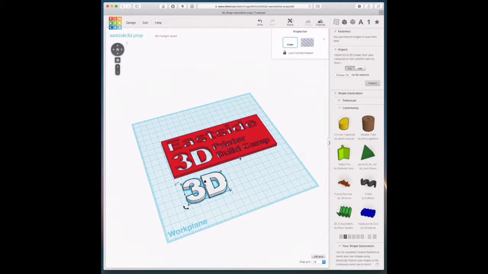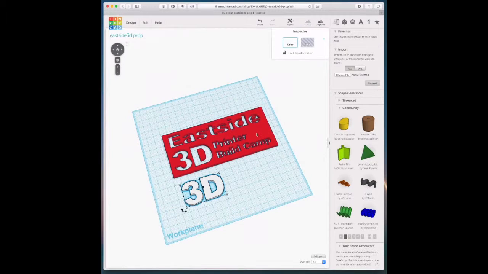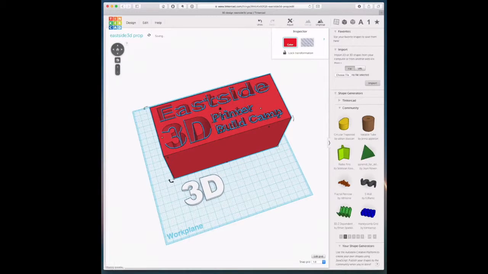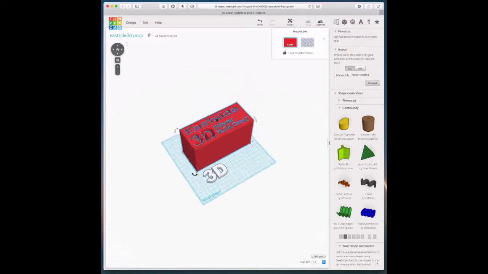What you're looking at right now is just a quick sample, a model I made for the Eastside 3D Printer Build Camp. I took a rectangular area, I put some text on it, and turned that text into a hole. When I combined the objects, Tinkercad, again, calculated the intersection of those objects and made a 3D object with some type that looks like a hole.